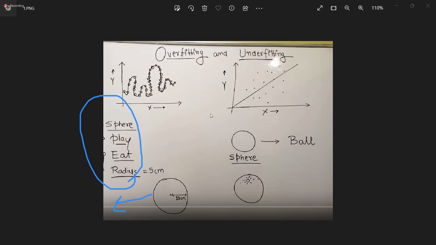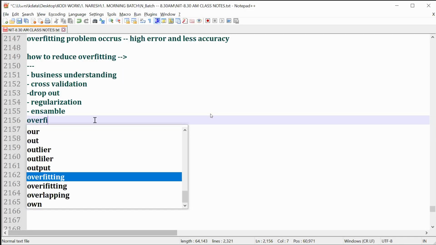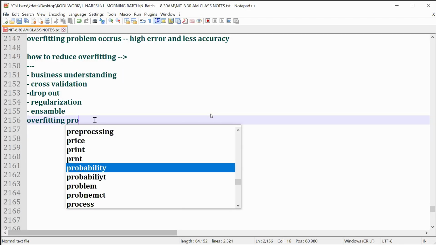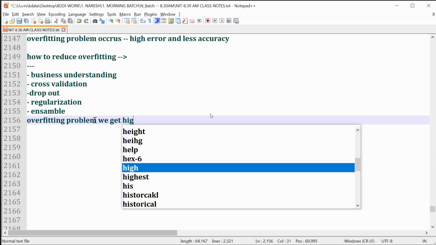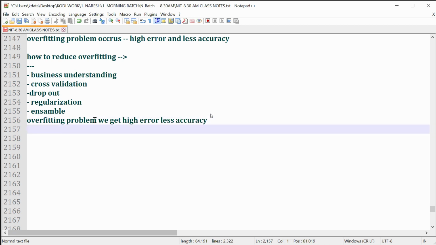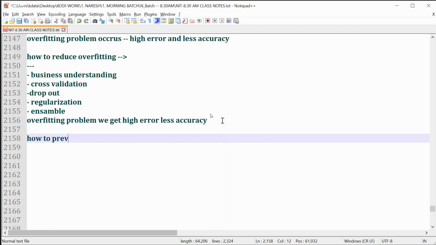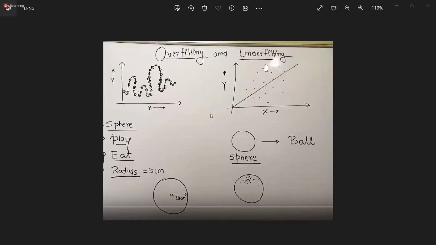Accuracy is wrong. So that's why I said, whenever the overfitting problem comes, we get high error. Is everybody getting my point or not? Now, the next question. How to prevent overfitting? This is an interview question. How to prevent overfitting? Can anybody respond to this, guys?